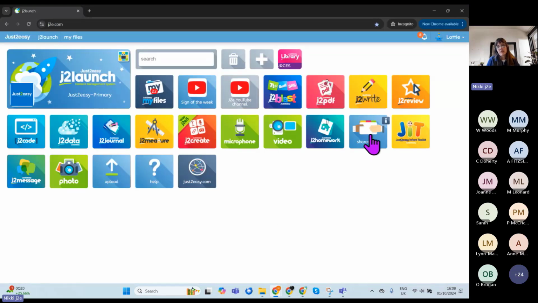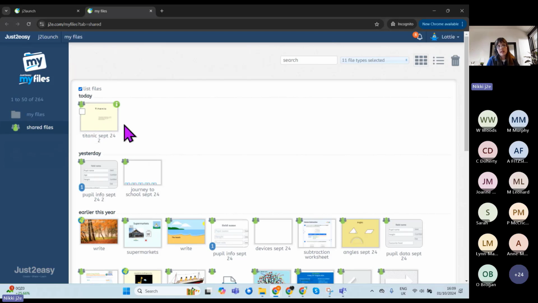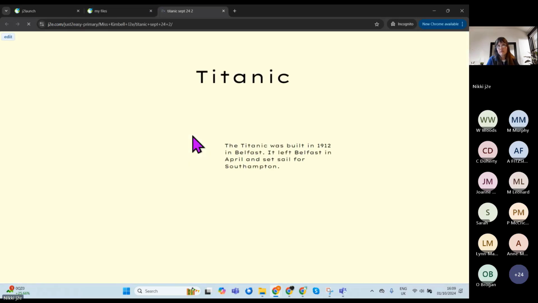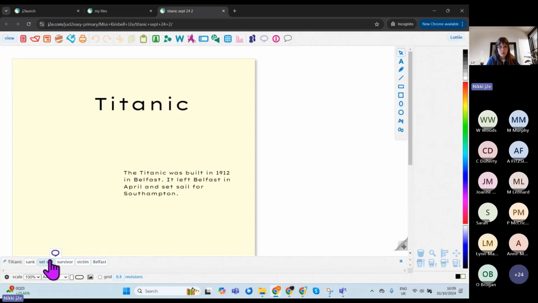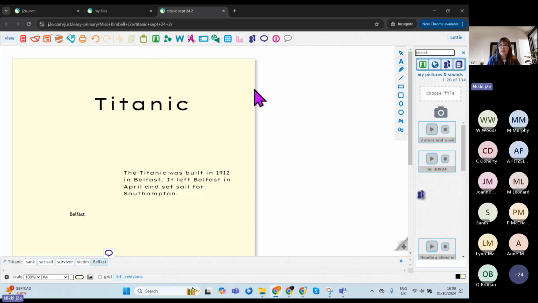So Lottie would be able to access this through the shared files area. So this is Lottie's account. She goes to shared files. She just ticks list files. There's that Titanic. So it opens up in view mode, but she can click the edit mode. There's that word list at the bottom. She can listen to any of those words. And she can click on that word. It's going to type that into that document, and she can make changes to this.